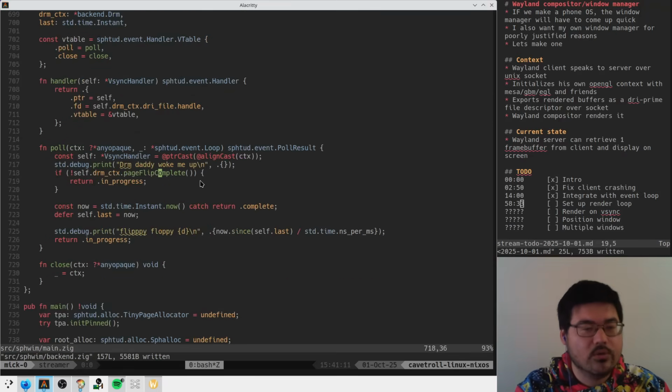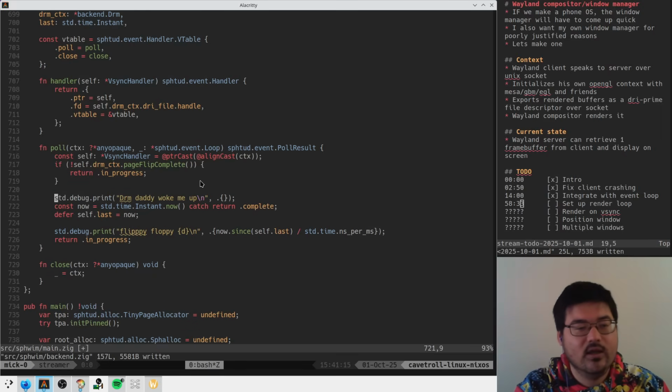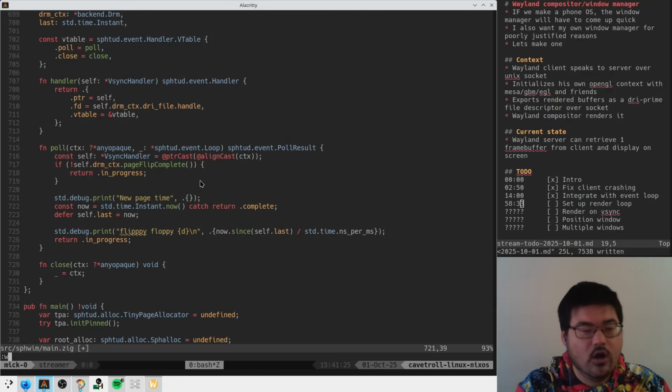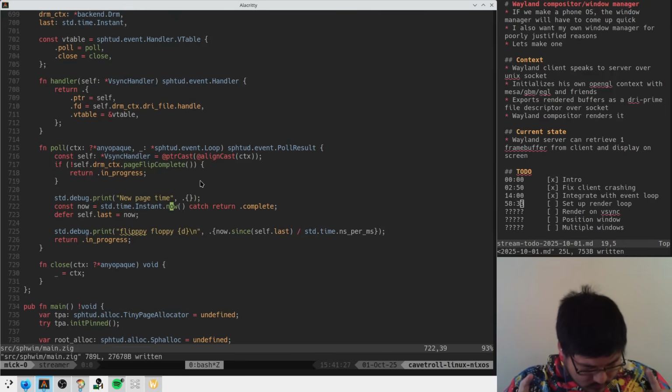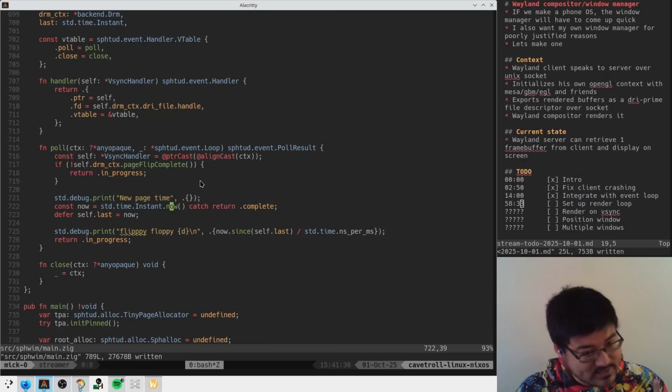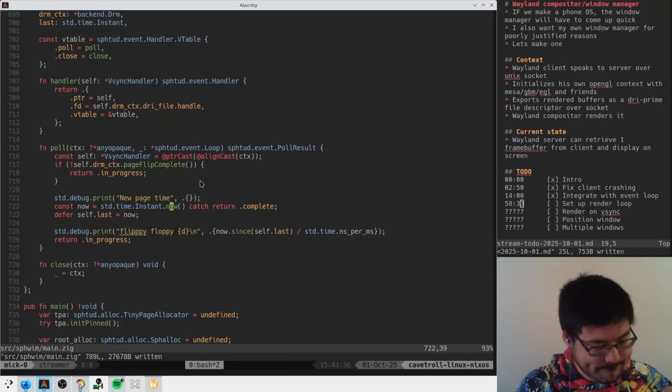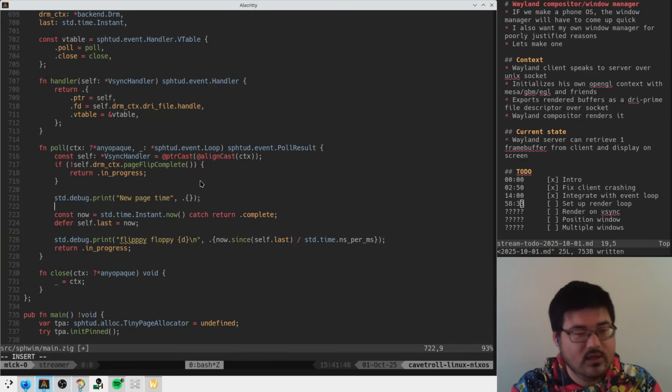That's kind of more along what this is. And so if page flip complete, it's like new page time. Okay. And so also the first frame that we pass in is not using that. Right? So can we initialize as a blank screen or something initially?